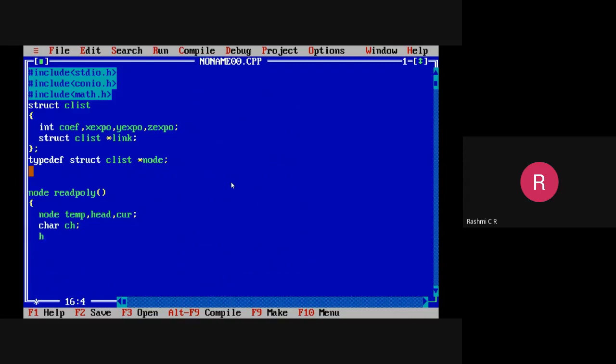We will start with the creation of the header node first because it is a circular linked list representation with the header node concept. Header node should be created. So here, whenever we call a function, such as reading a polynomial or adding the polynomial, we have to call the malloc function multiple times. To avoid calling malloc multiple times, I'll just call the function called get node.